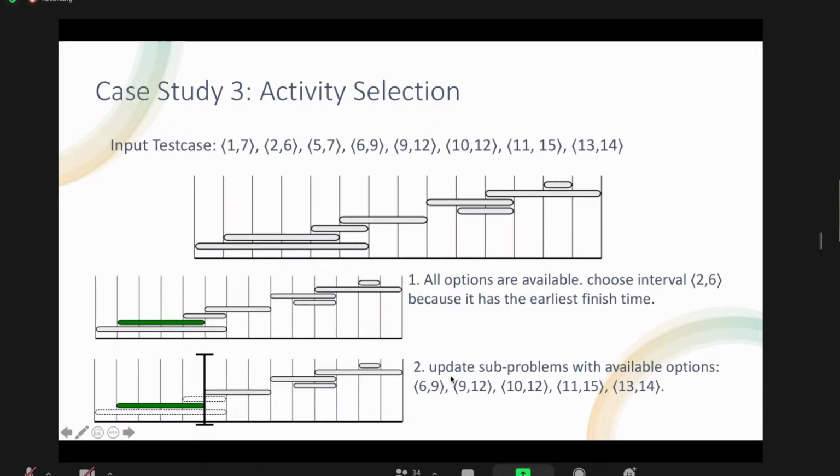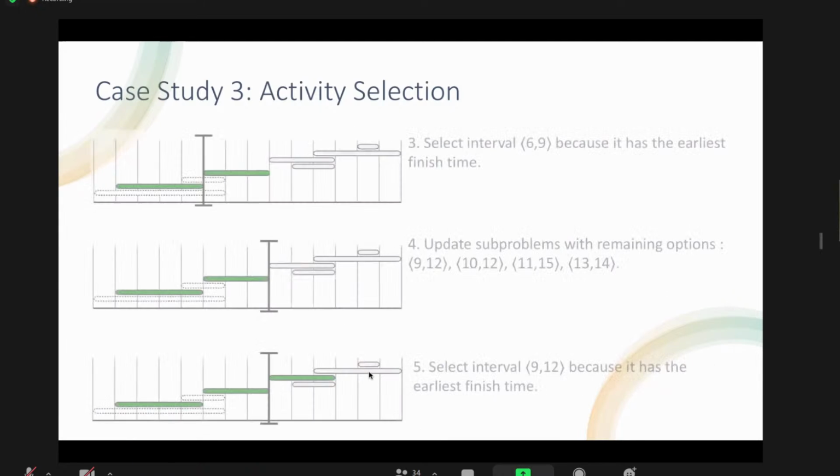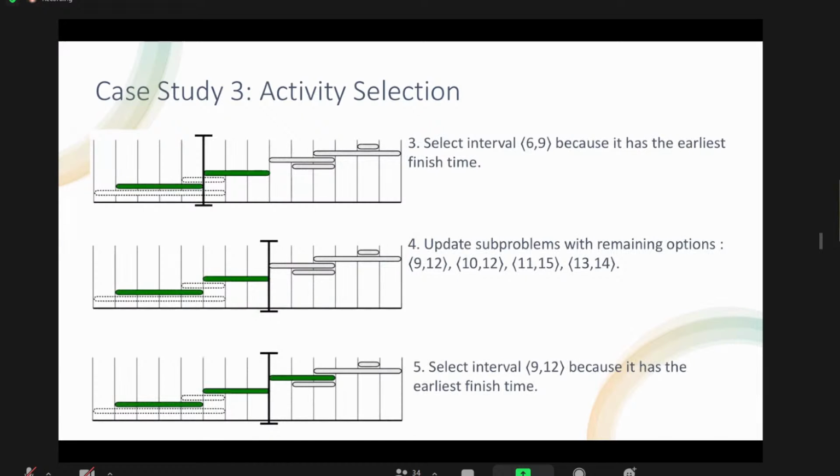Subproblem with available options. So the available options become 6, 9, 9, 11, 9, 12, 10, 12, etc. Next, in the third step, select interval 6, 9 because it has the earliest finish time. Then we cut it again. The new subproblem will be like this one. And then in the fifth step, select interval 9 and 12. This one, 9 and 12, because it has the earliest finish time.